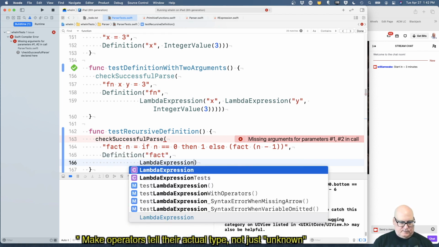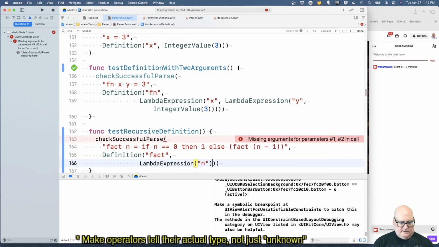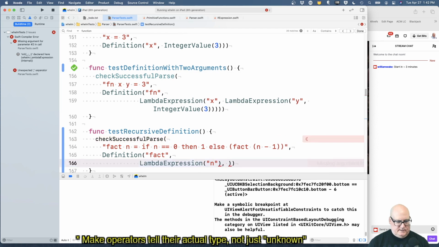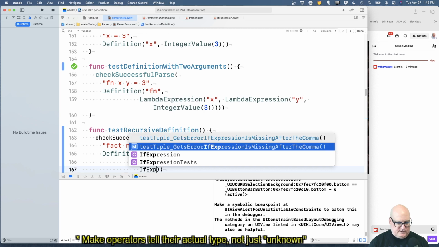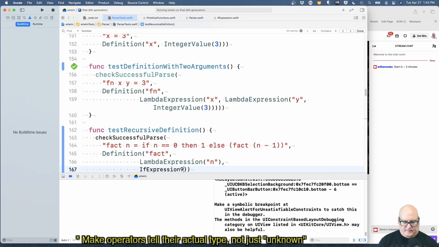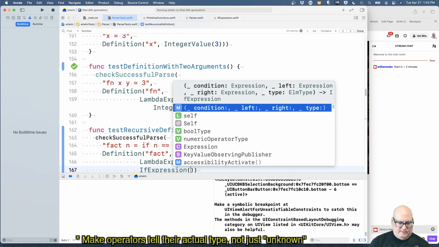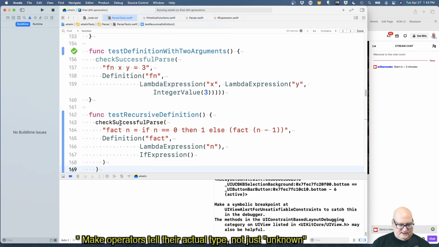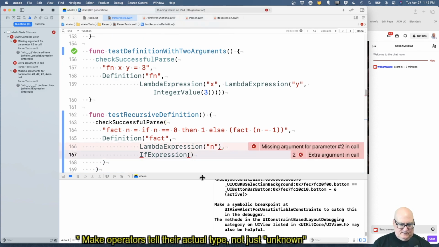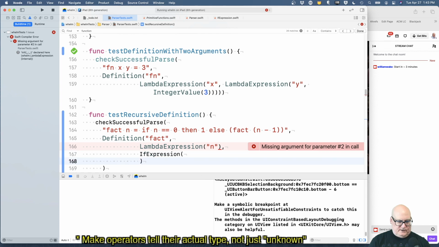Lambda expression n goes to, well, isn't that going to be fun? If expression, and you may recall that's 4 things. Well, there's the 6 stat. Here's successful parse. Okay. So the if expression, the first argument is the conditional, which is a function call.